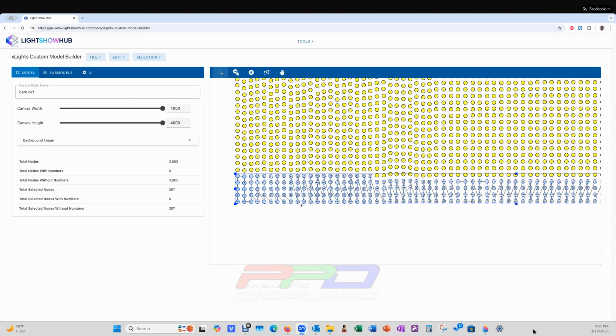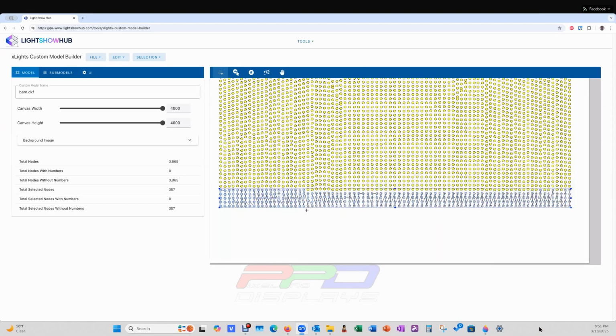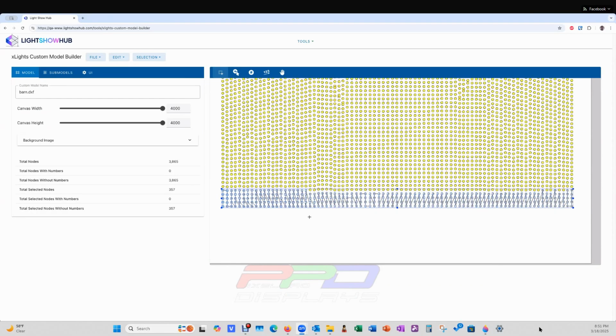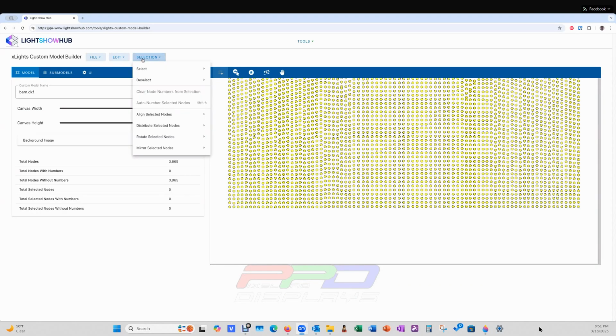It's complicated. It's very complicated, and it's very intensive on the CPU. So, yeah, that's all the auto numbering.